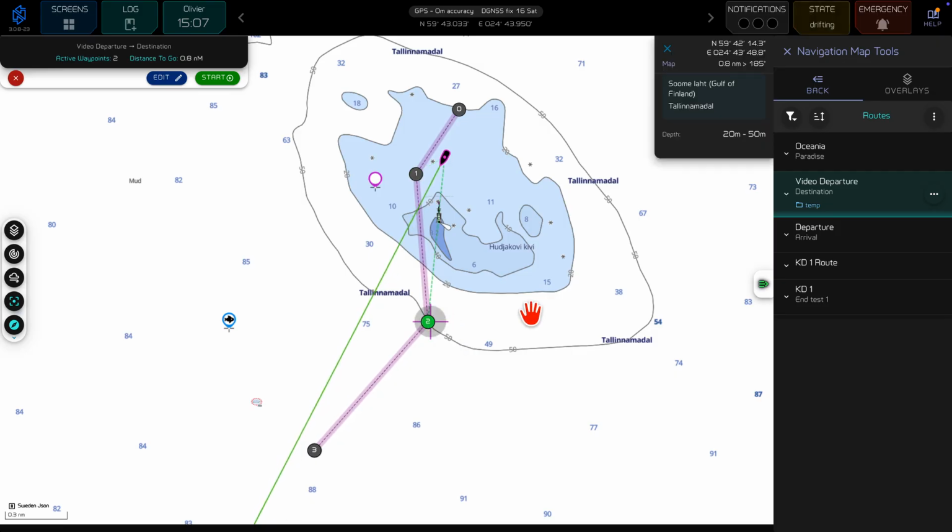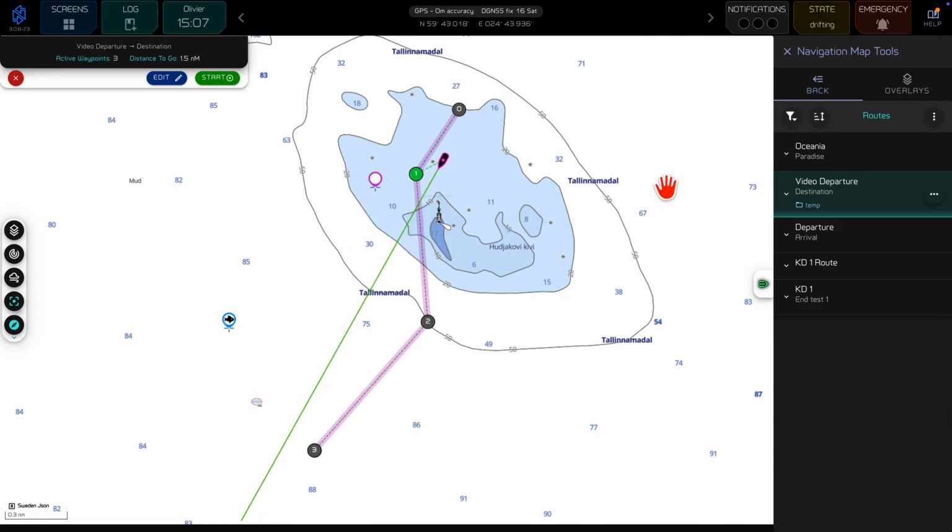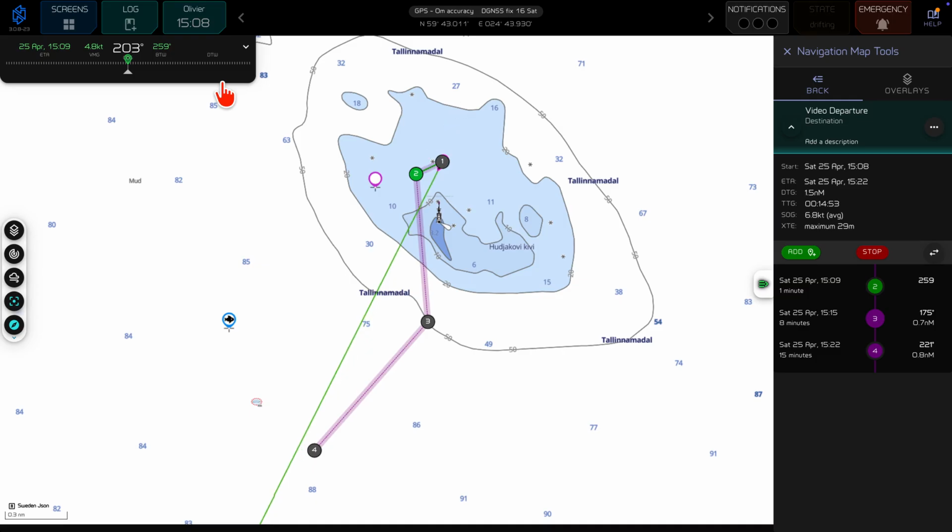To start from a different point, tap any other route point on the chart. It turns green and the preview line snaps to it. When you're ready, tap Start.